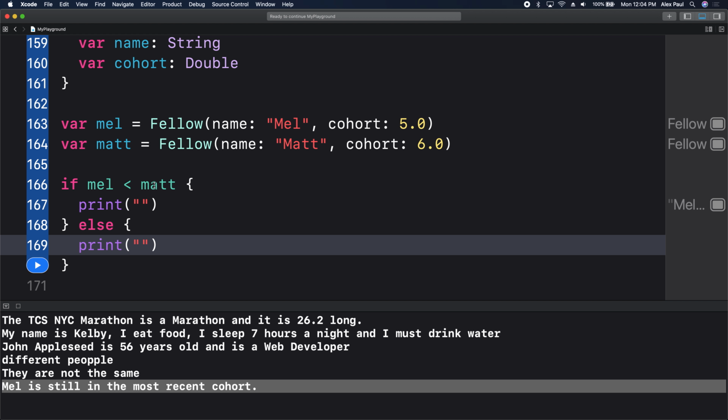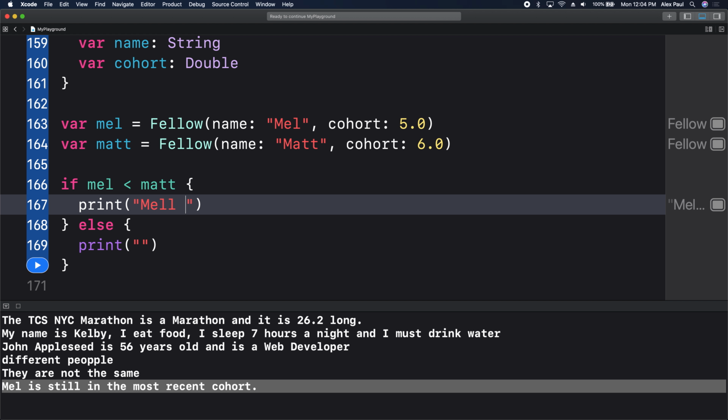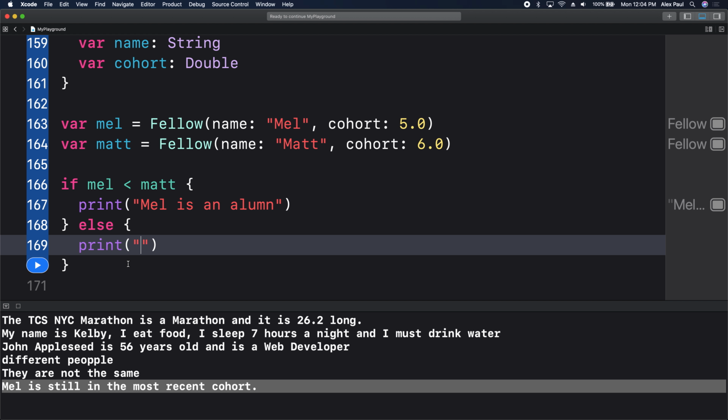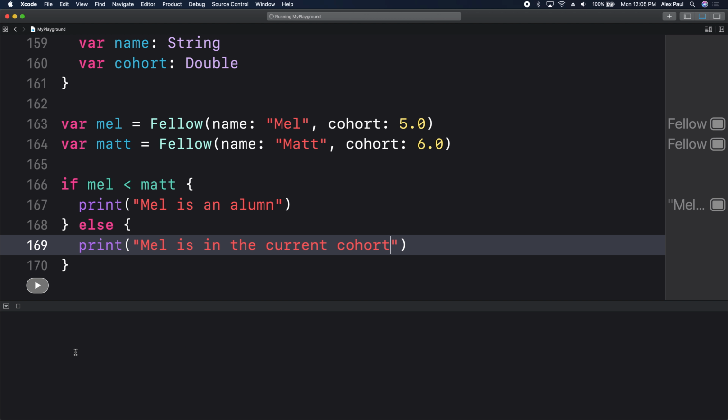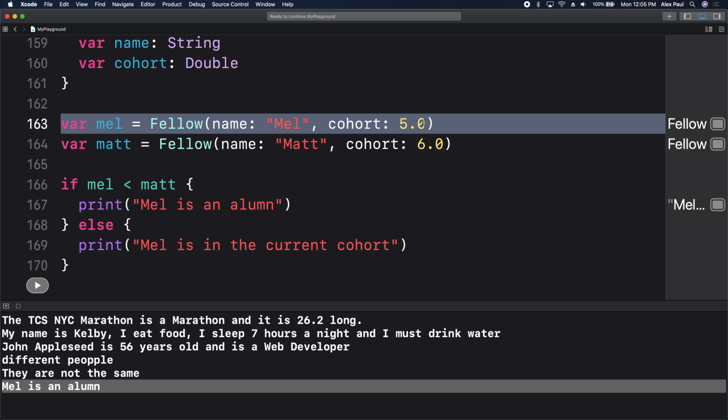So if Mel is less than Matt, in that case, we're going to say Mel is an alum. Does that make sense here? And if it's not, then we have Mel is in the current cohort. All right, that makes more sense. Let's run this. Okay, Mel is an alum. That makes sense, right? Because 5.0.